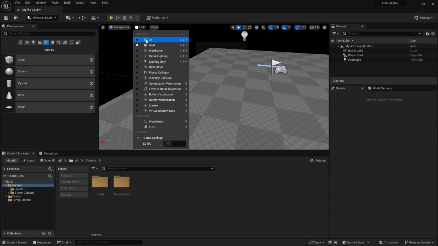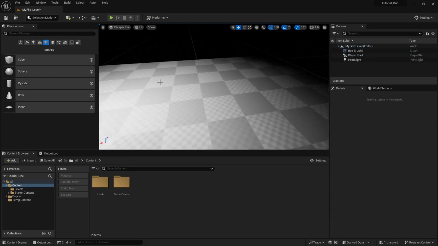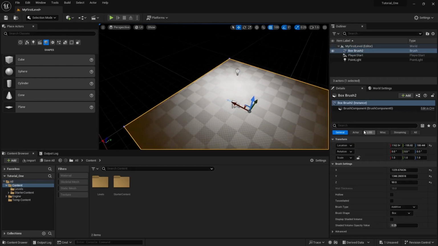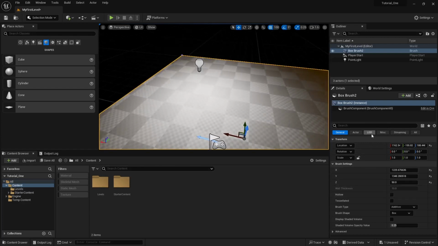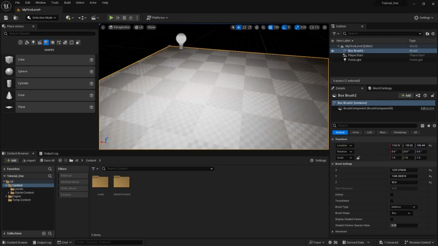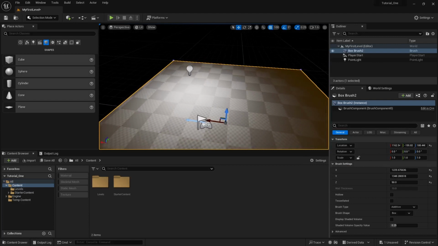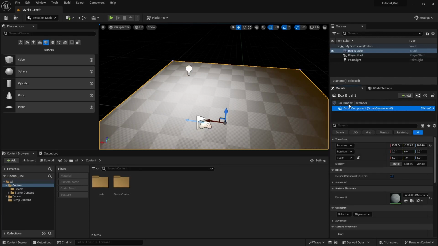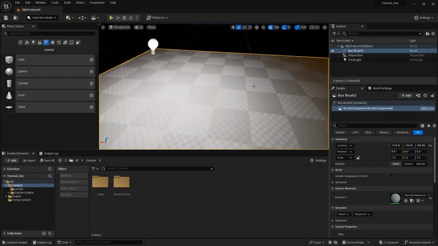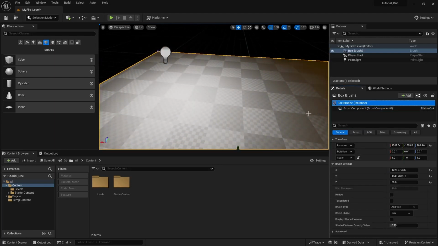Anyway, I'm going to go back to the lit mode to see our scene with the light. I'm going to put a little bit of texture here. So usually, your actors are all going to have different components. And components, in this case this being a brush component, well, every actor has a component. You've got to know that.